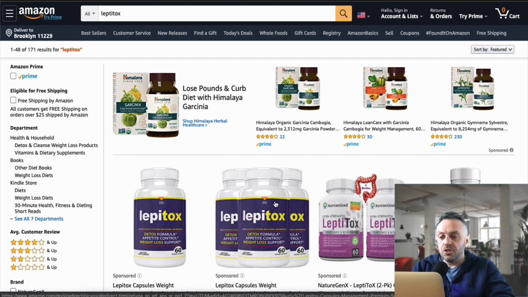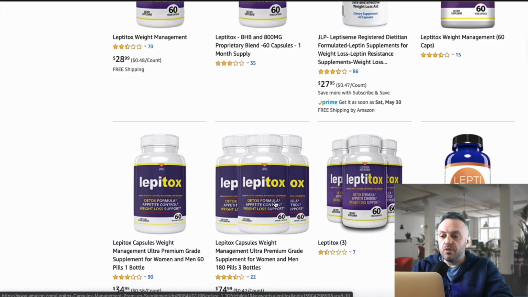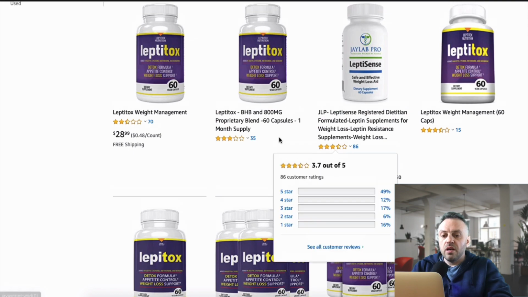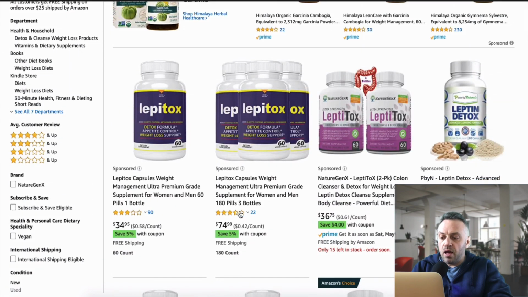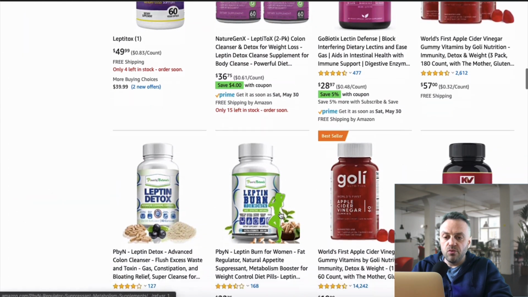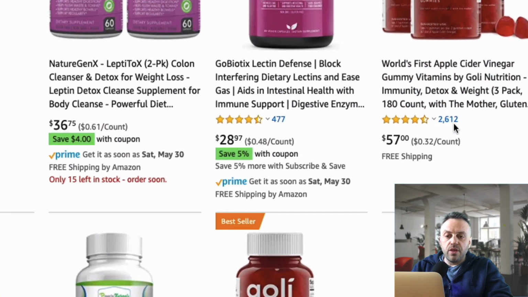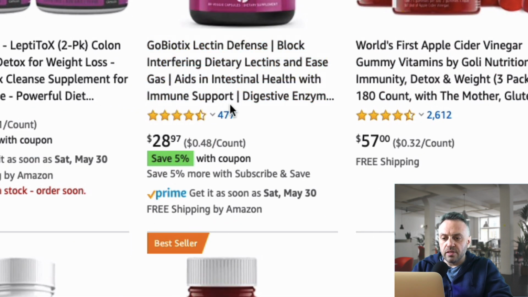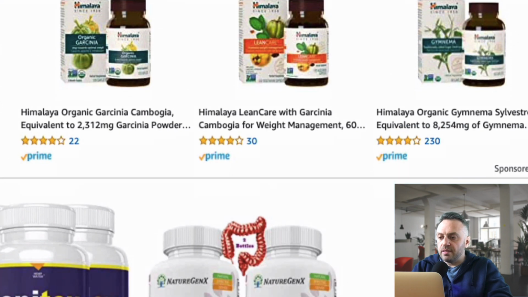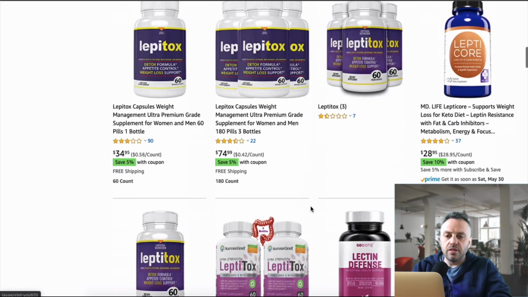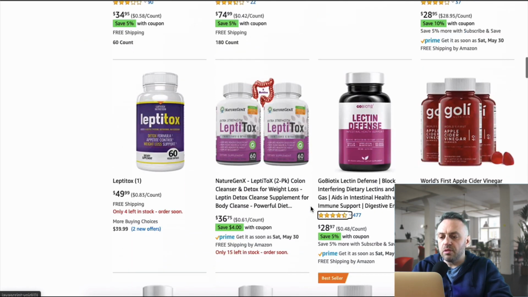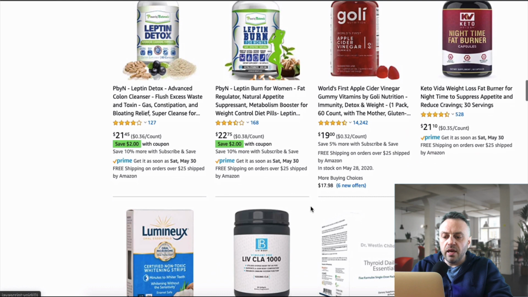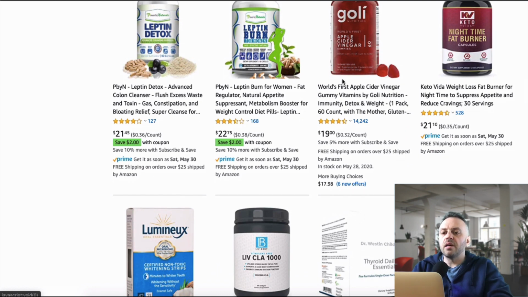So if you see competition such as this, a lot of people doing it, lots of people buying it, lots of different reviews. You have 2,600, and this is something else, obviously. 477 lectin defense. Maybe they're similar, maybe not, because when I typed that in, that was the result. So maybe Amazon is thinking they're very similar. So this is always a good sign that this is a product that's selling, all right?